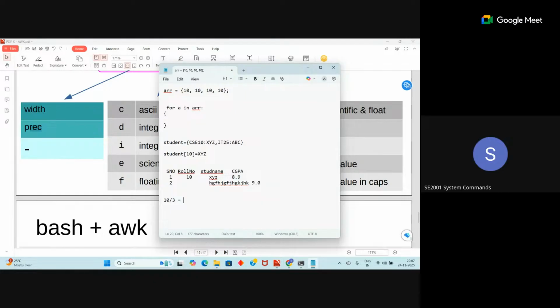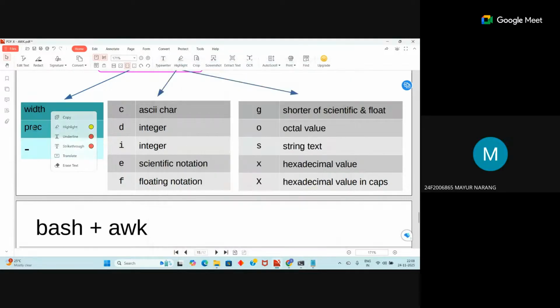It will be 3.333333, going on infinitely. But with how much precision do you want to display that value? Suppose my precision is 2, that means it will display 3.33. After the decimal point, it will give you only 2 digits. This is precision.